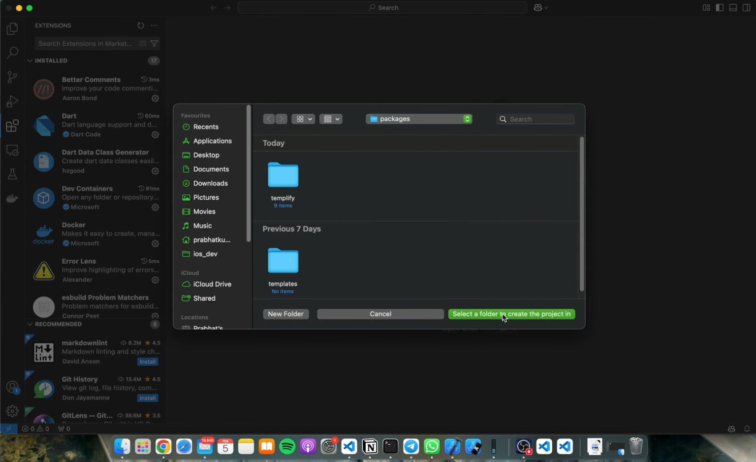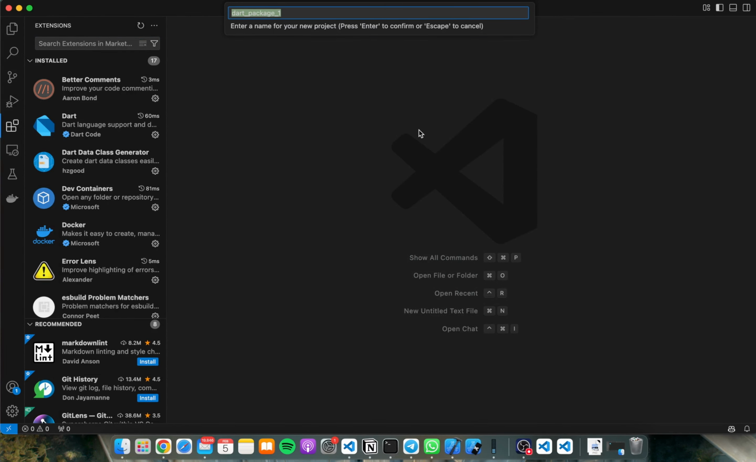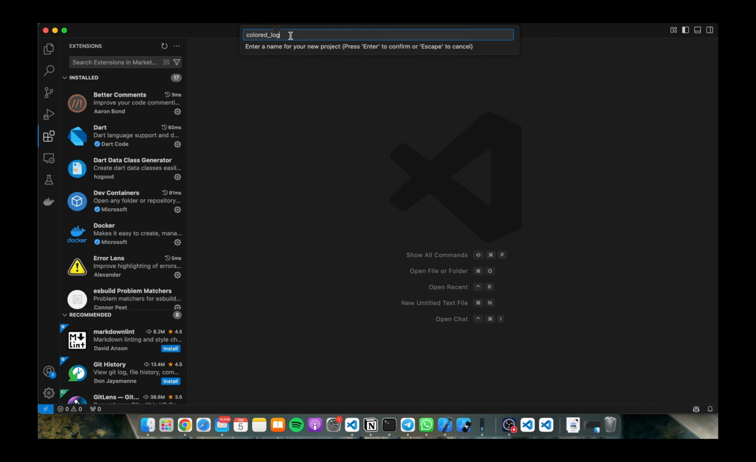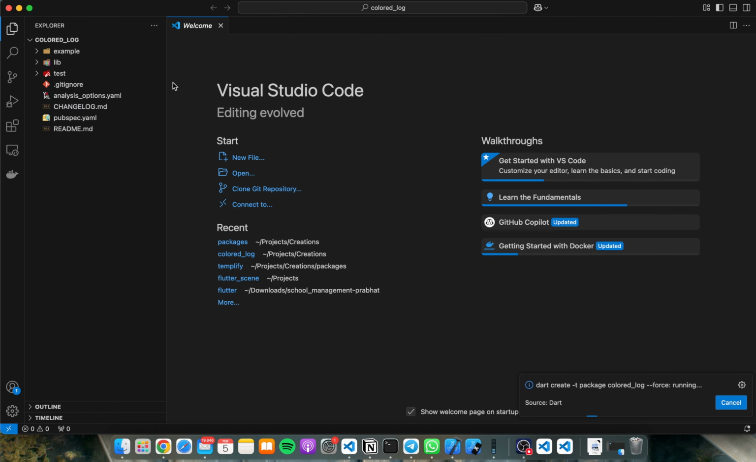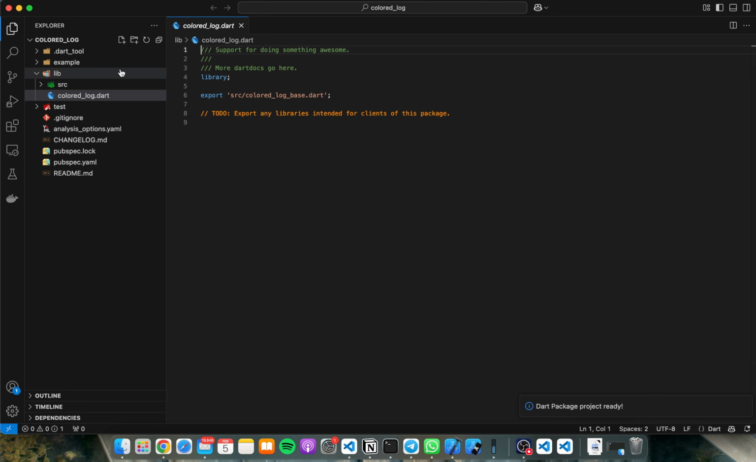We will select this path and it is asking for the package name. This is the package name that we are going to use. Now we will hit enter to create our project. Now we can see our project has been created.